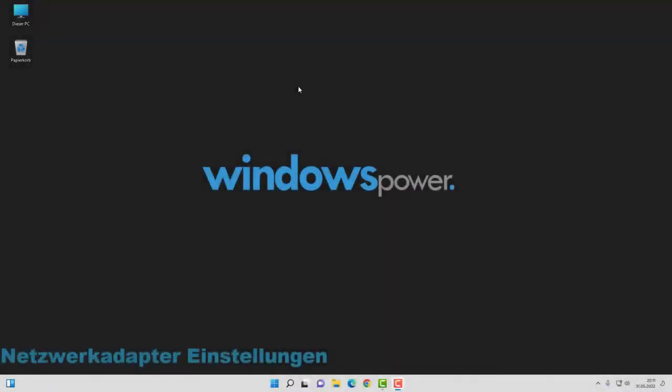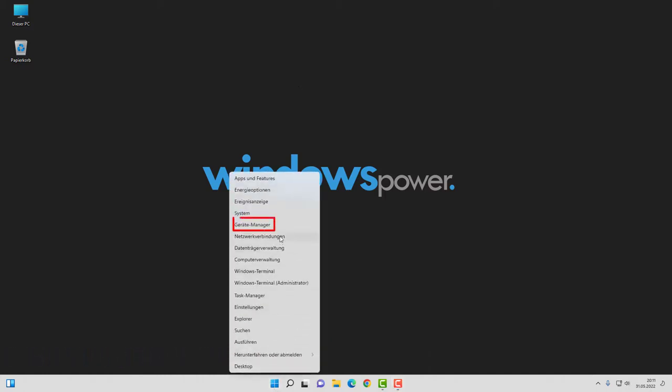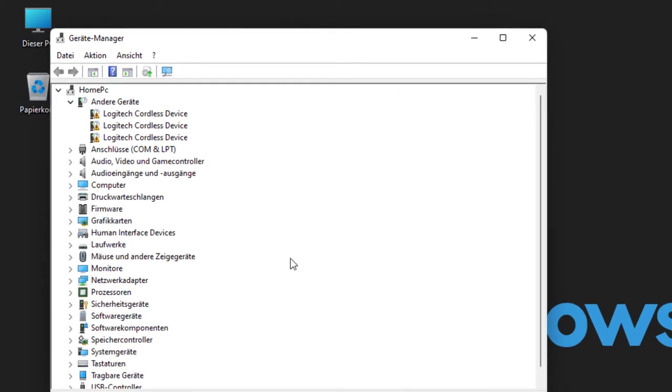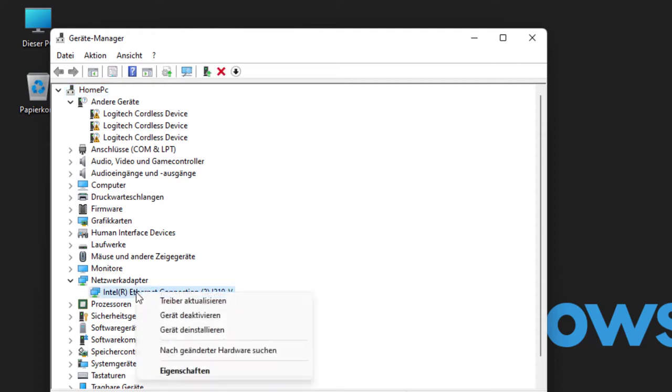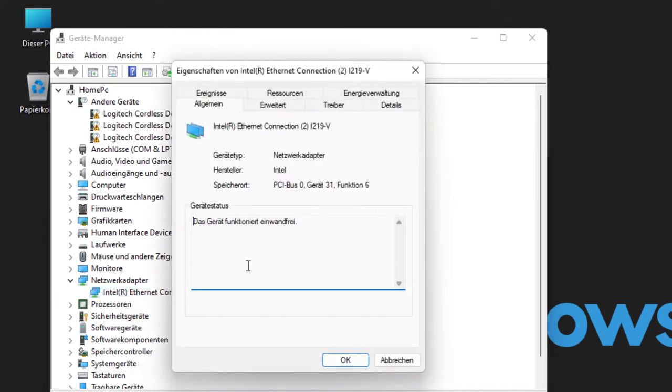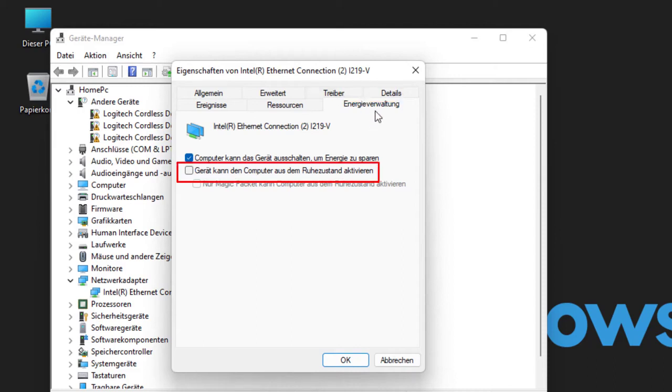We continue with the Windows 11 settings. We start the device manager and open our network adapter. Click on the network adapter with the right mouse button and select properties. Here we have to do the following. We have to put a check mark under energy management, so that with this device, the computer can be activated from the rest state.